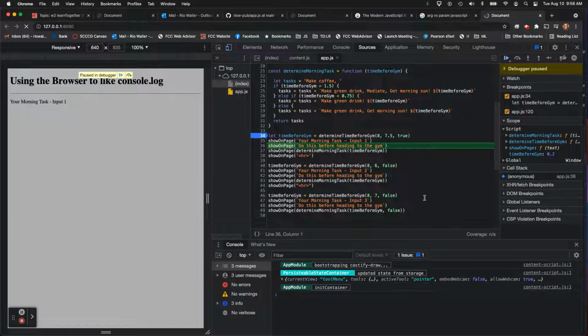Okay, here's your example. Now, the thing I want to explain is I set a variable called time before gym. I ran a function. I returned a value. And then the next time I did it, I didn't have to say let because the variable is already defined. I just used it. Now, this time when I do it, it is going to be determined to be a different time before gym because I've sent different values to the function. I could have set up a different variable name, and then I would have had to pass that to the determine morning task. Okay, so the more you study this, the more you understand it, the more it'll help you.